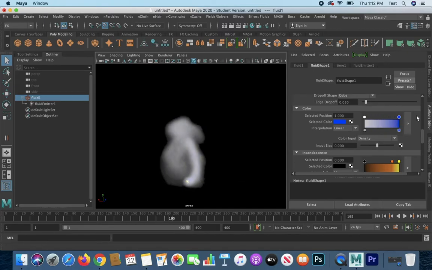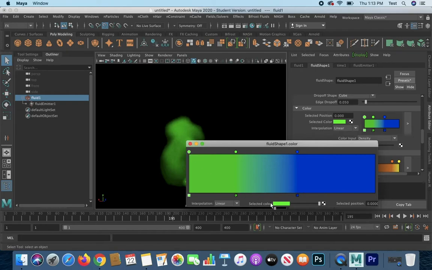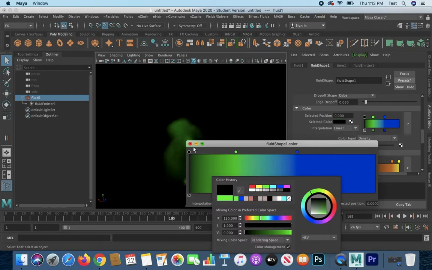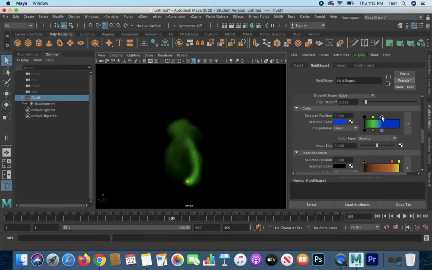Okay, so where it's really less dense, I have it at white. So let me change that. Change it to green. Okay, and then where it's more dense, it can be a kind of blue color. You can do something like this. And it's really showing me that there's not a lot of density here quite yet, and there's some down here. Okay, but this is how we can start to change some of the colors.